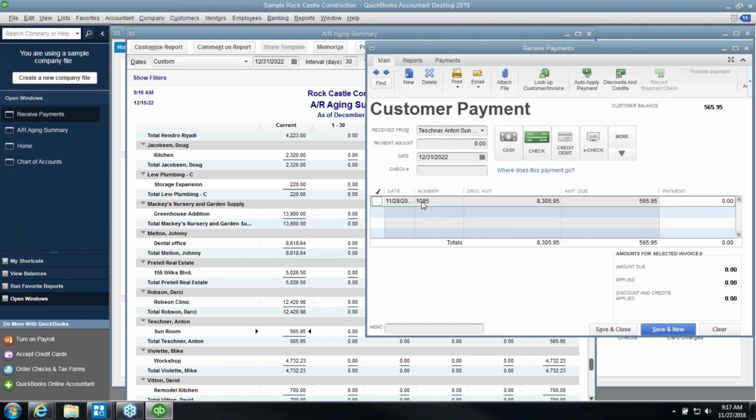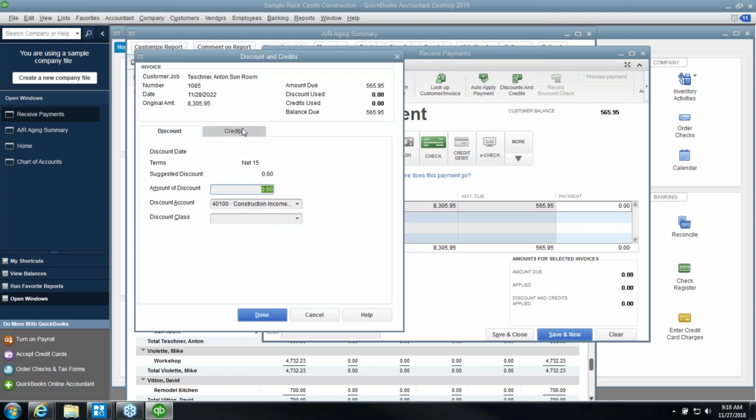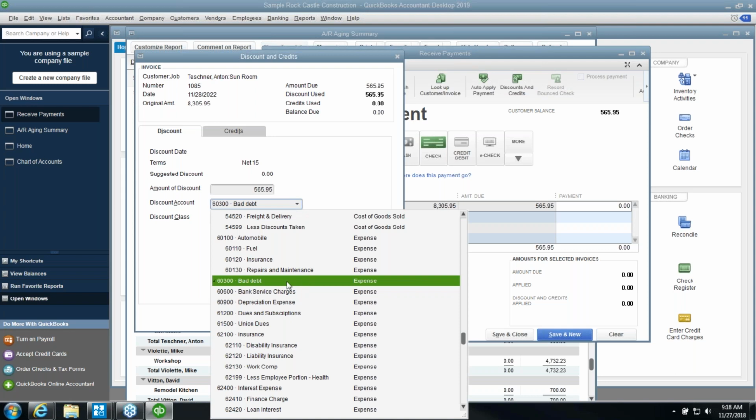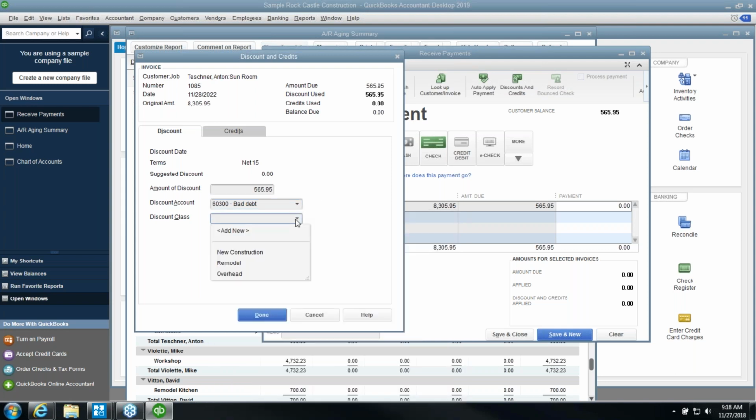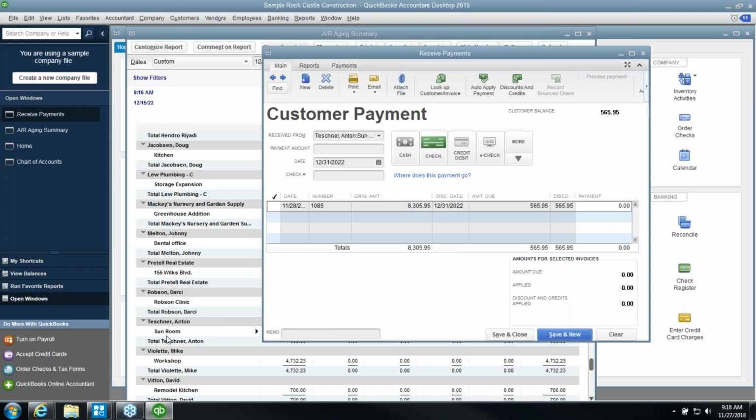you're going to highlight either the number or the date. Don't put a check mark in because it's going to give you a warning if you do. It's going to want to put in a payment amount. You didn't receive cash, so make sure that payment amount is zero. Click on the gray line. Go into discounts and credits on the top of the menu bar. And then what you can do is do a discount of the amount that you're going to write off and choose a bad debt account. And if you don't have a bad debt account set up, you can set that up as an expense account. And if you're tracking classes in QuickBooks, you can put in your class. But what that will do is it will get them off your accounts receivable aging report and put that amount into bad debt expense.